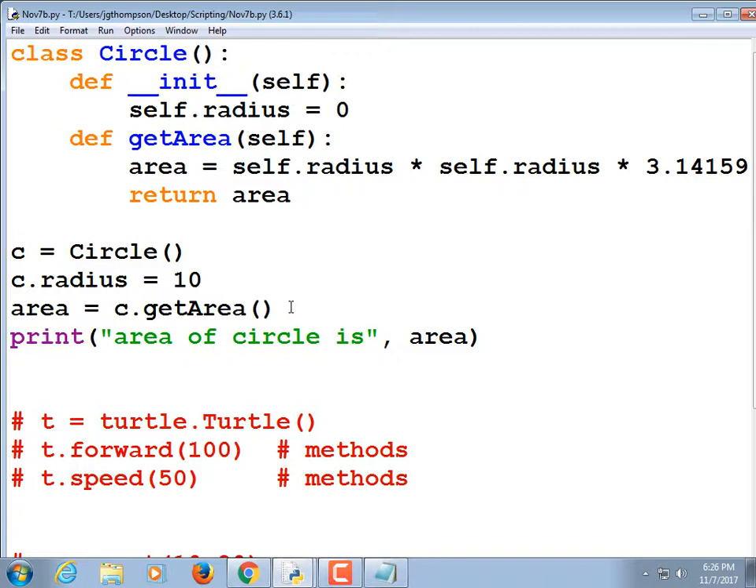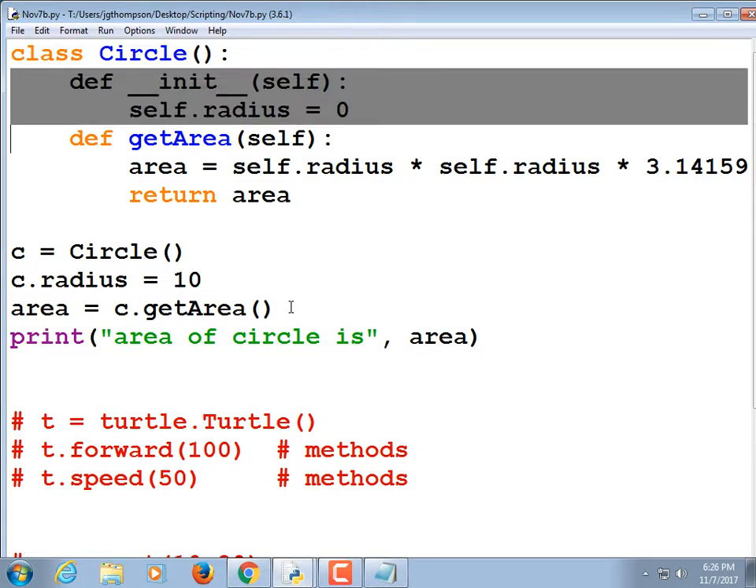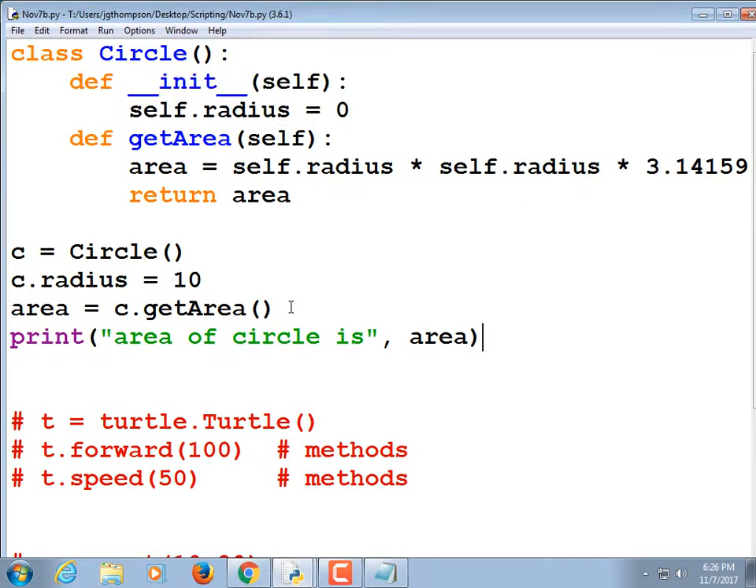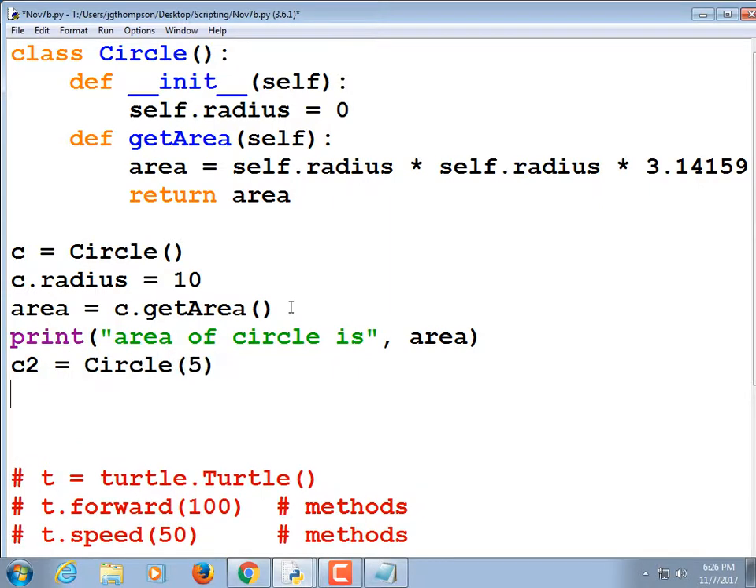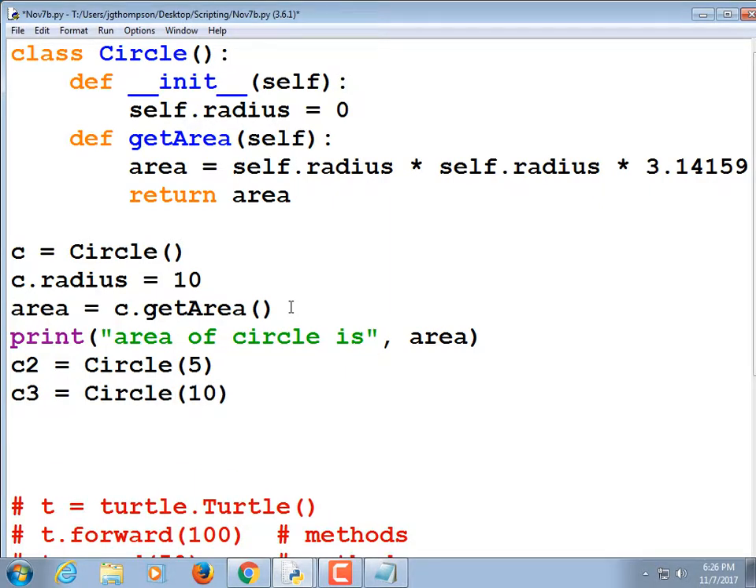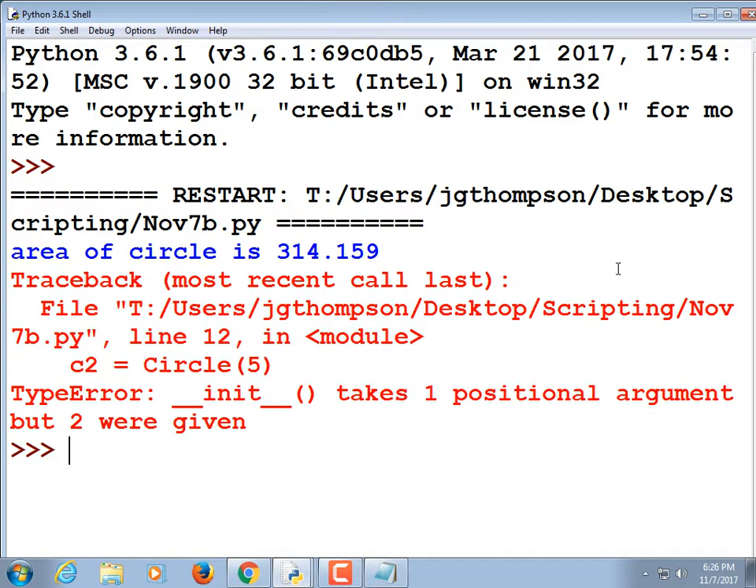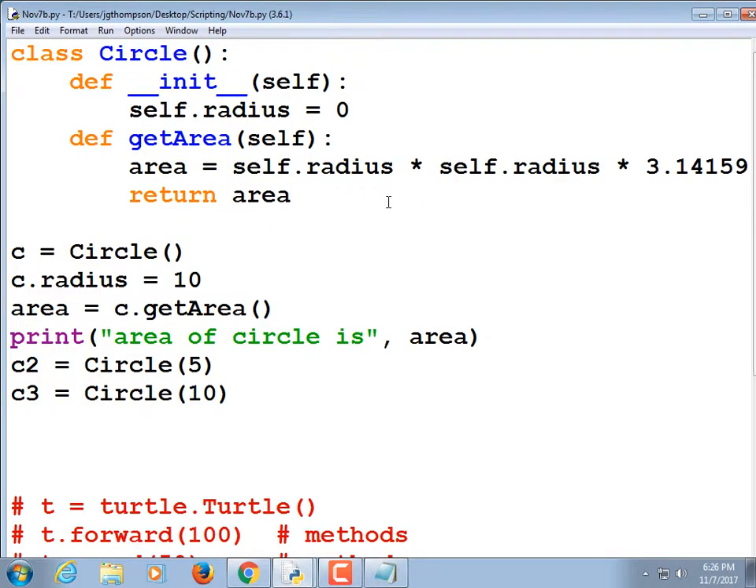Let's write a new version of the init method that will take a value. And the reason I want to do that is because I want to be able to do this. C2 is equal to circle 5. Okay, that one has a radius of 5. C3 is equal to circle 10. That one has a radius of 10. That's what I want to be able to do. This doesn't support that yet. If I ran it, it would give an error. Boom. So let's do that.